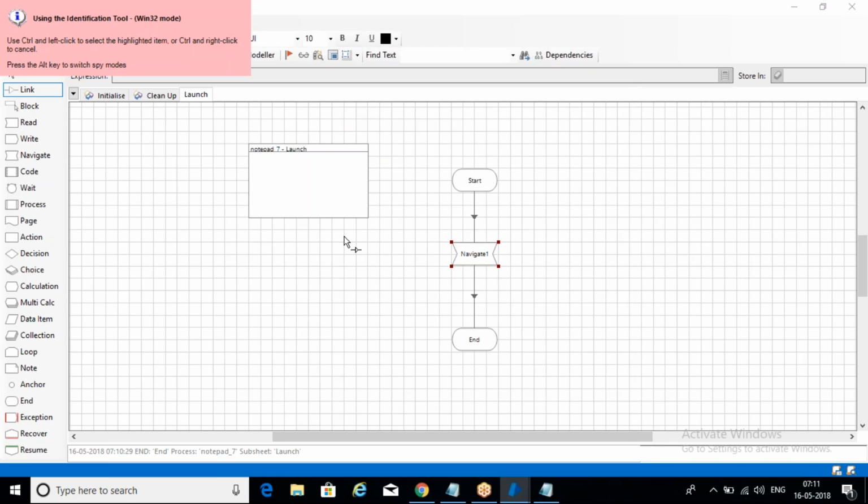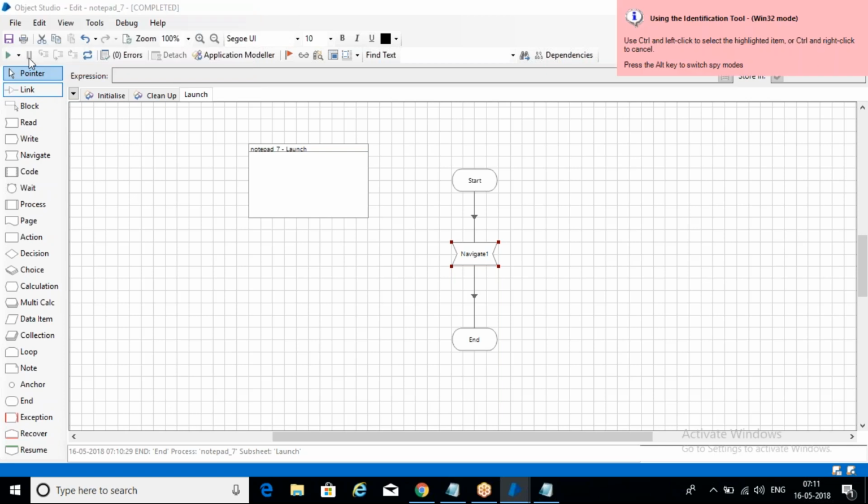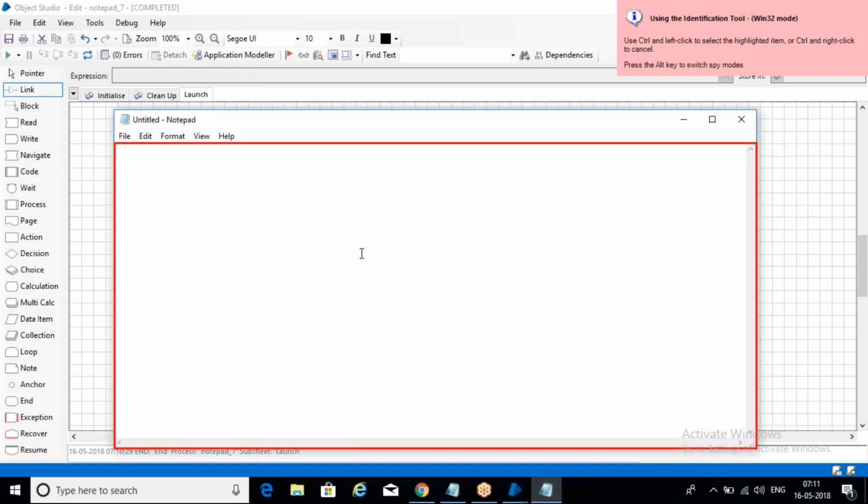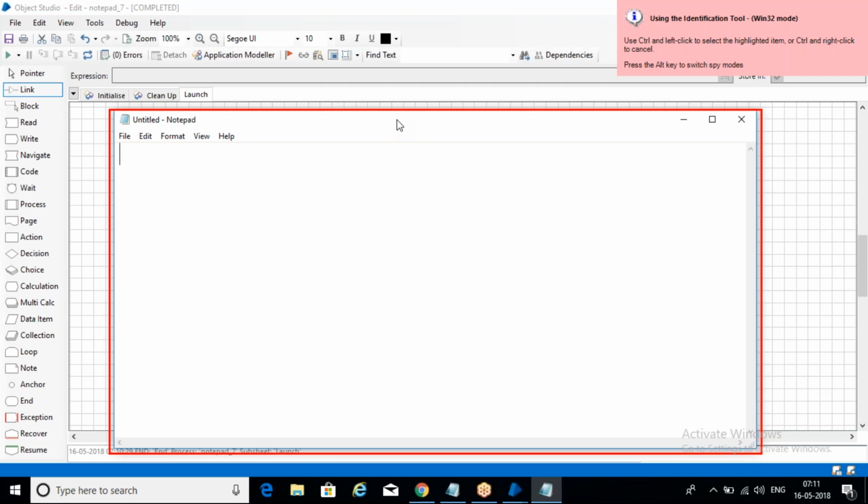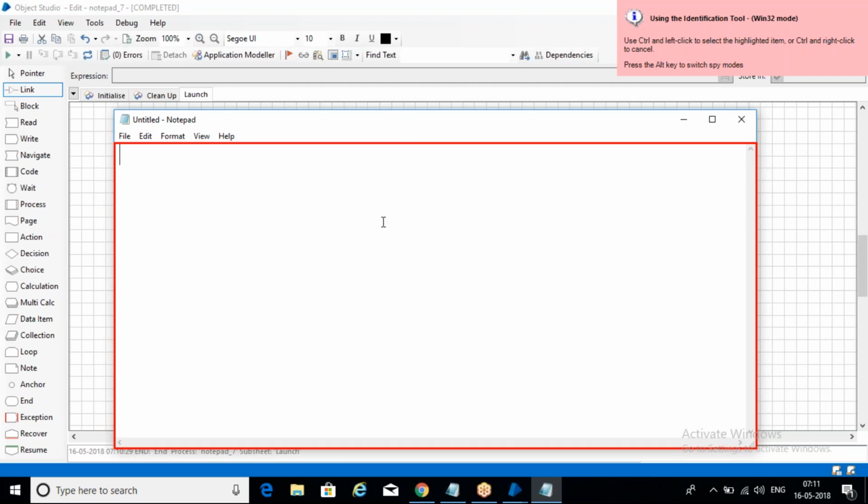If you want to change the mode, use the Alt button. See this, the mode is changing. Region, Win32, accessibility, right? By default the mode is Win32. If you observe here, it says Control and left click to highlight item, right? Come here, see this, it's highlighted now. This one is highlighted, and this complete thing is highlighted. Now use Control. I'm using the Control button and left click.